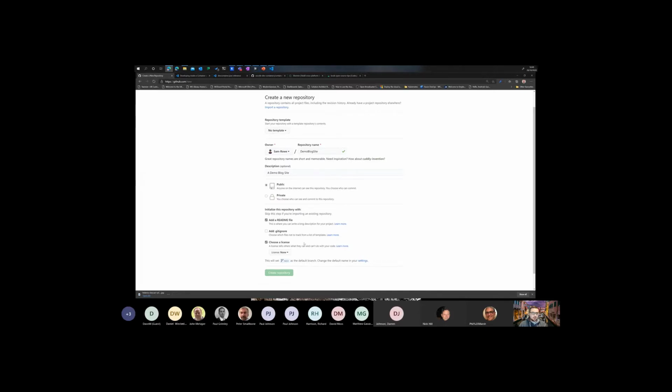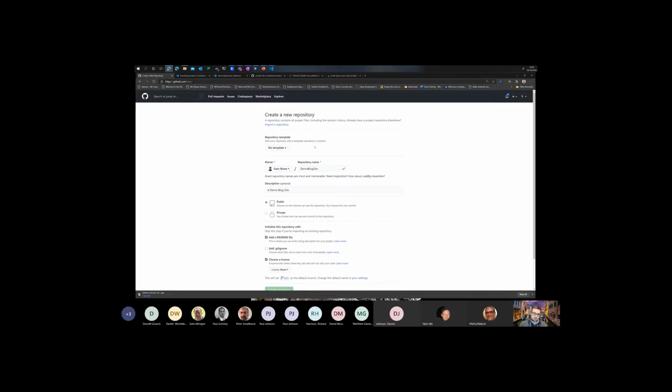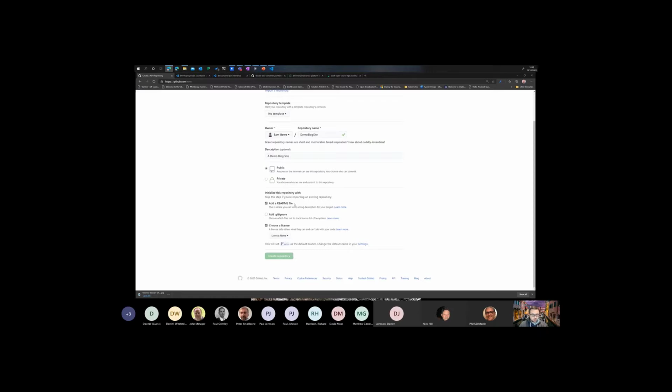So I am going to create a new repository, and this is not going to use a template. This is called demo blog site. I'm going to add a README to it. I'm not going to add a gitignore file for the moment, but I will choose a license. It's always good practice to set a license. Microsoft wants us to do an MIT license the majority of the time. So we will click create repository there.